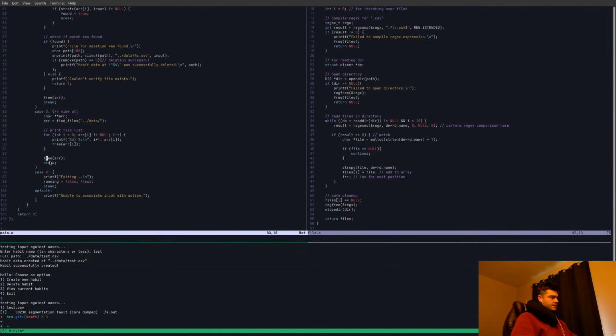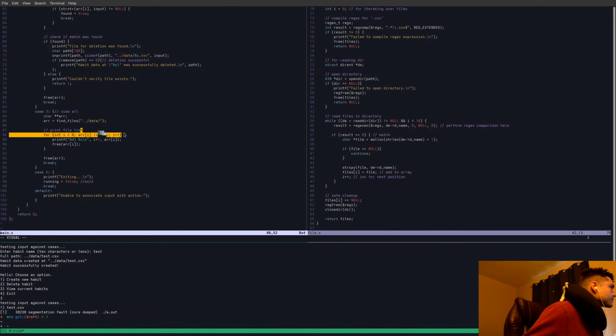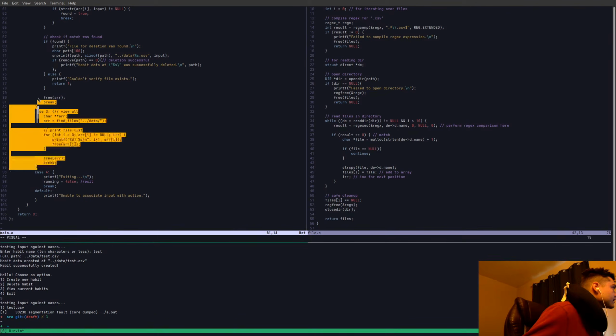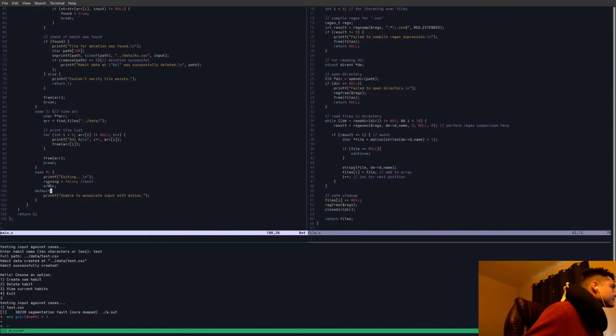Right. Yeah, so for I equals 0, array I not null. Okay. And then I plus plus, print the number. This is just accounting for 0 index. And then print array I and then free it. And then move on. And then you free the array at the end. So this should be a lot safer.